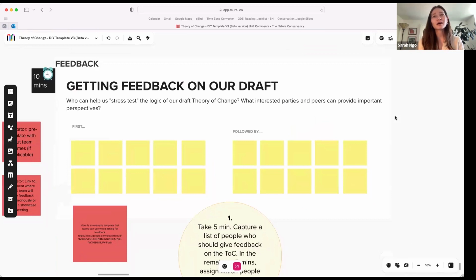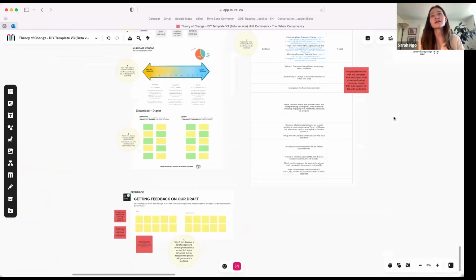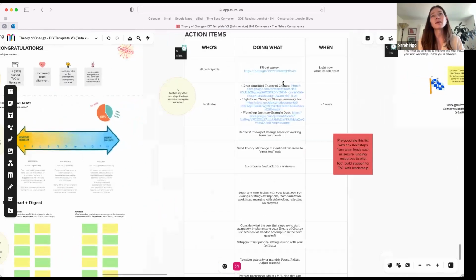Getting feedback on our draft. So this is just a moment to capture who we might want to get feedback from, and even have a conversation with the team about who's going to take what next steps to start getting that feedback in the door. And then finally, some next steps here.